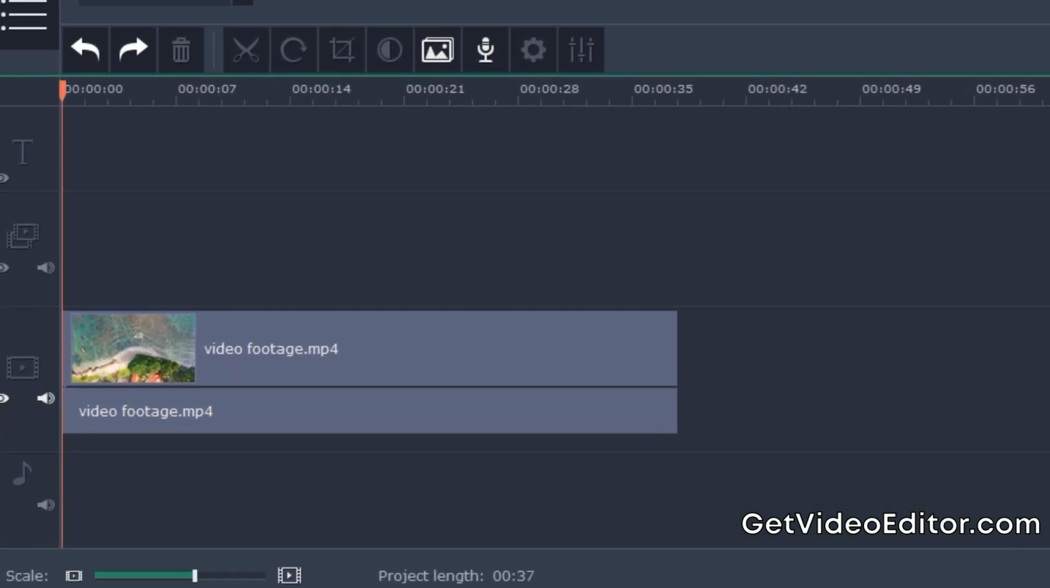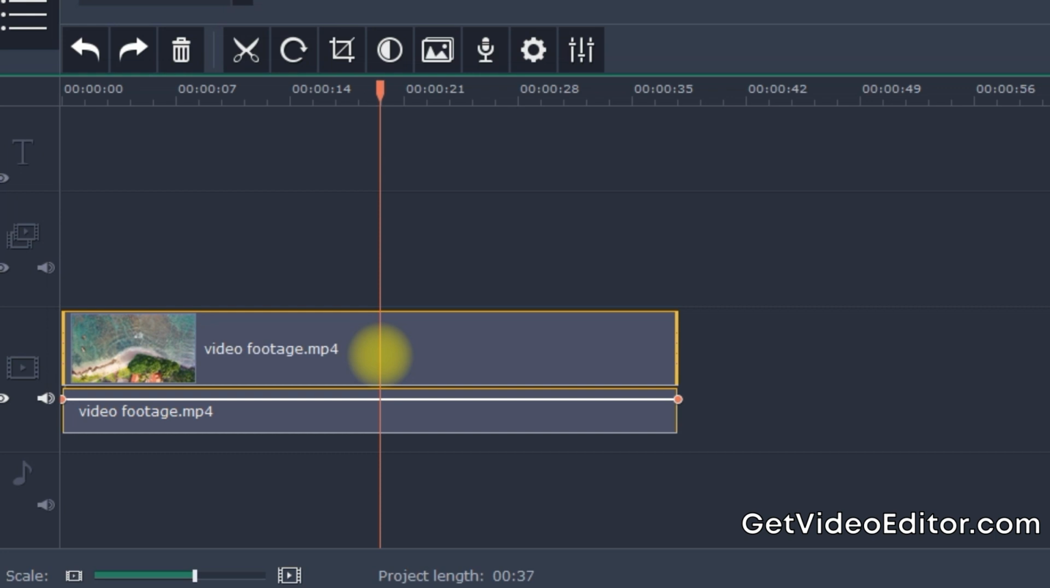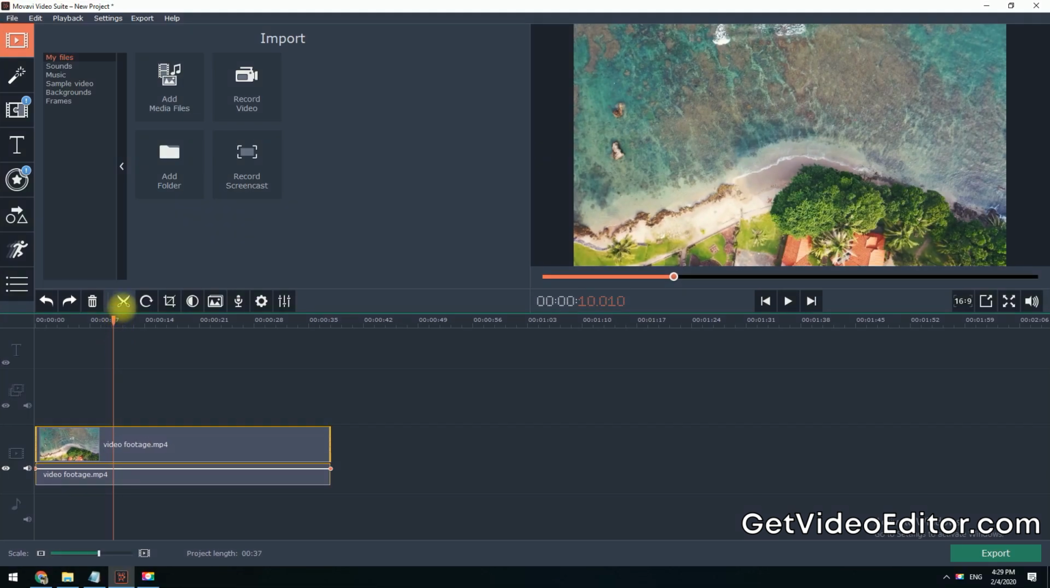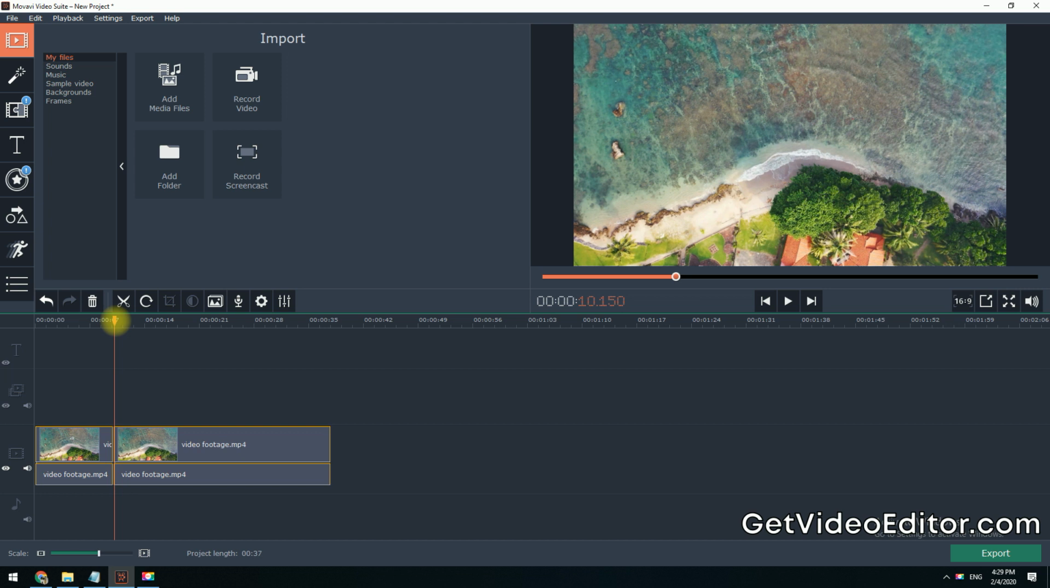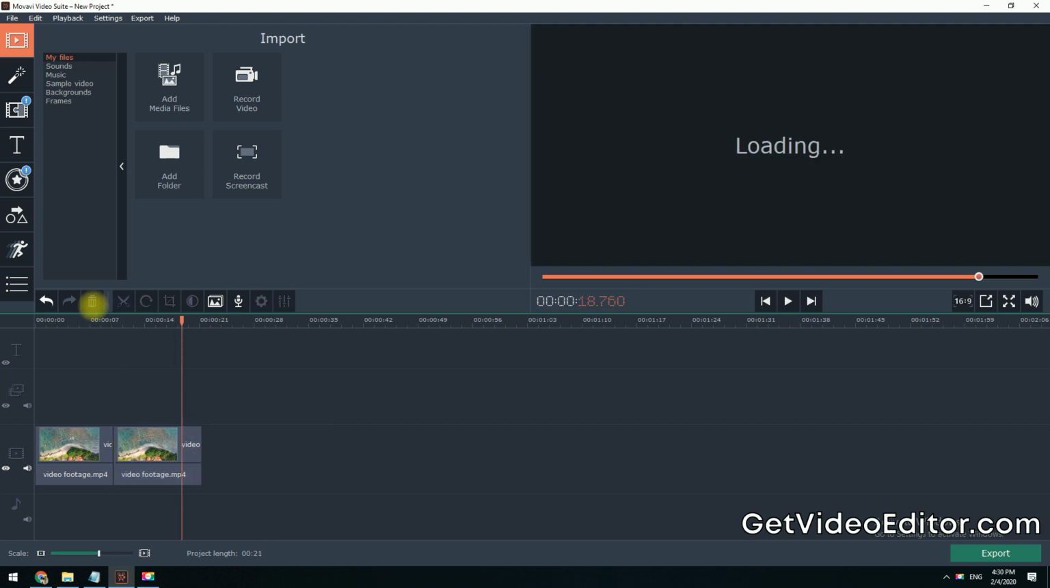To cut out unwanted parts, first click to select a target clip, drag the red line marker to that section. Then click on the scissors icon located above the timeline. The selected clip will be split into two parts. You can make as many splits as you want to that clip. To remove the unwanted section, select it and once it is highlighted, press the delete key on the keyboard.